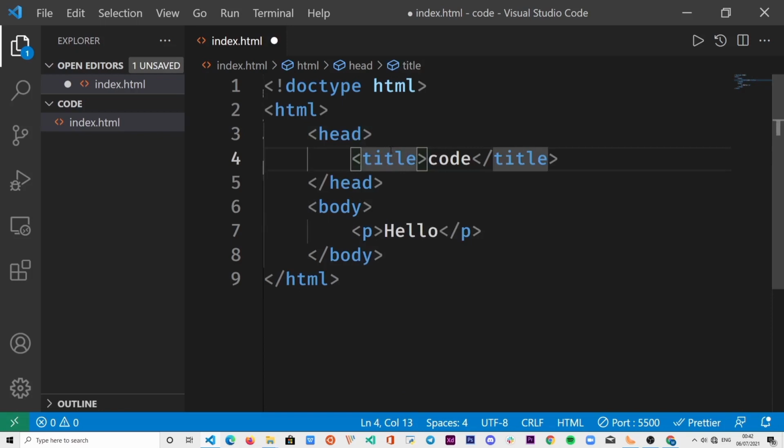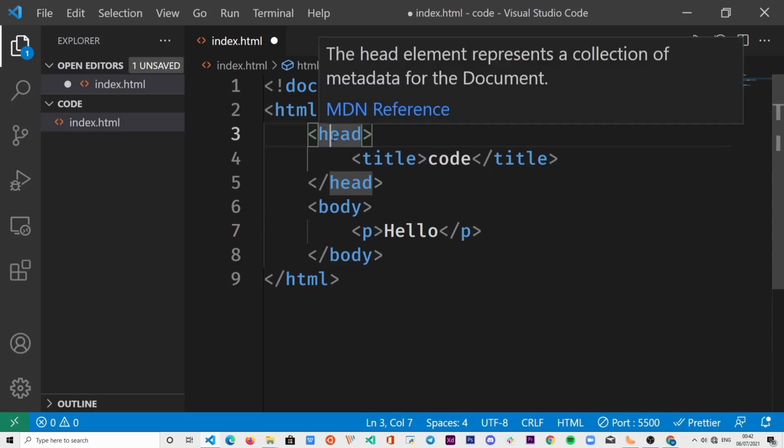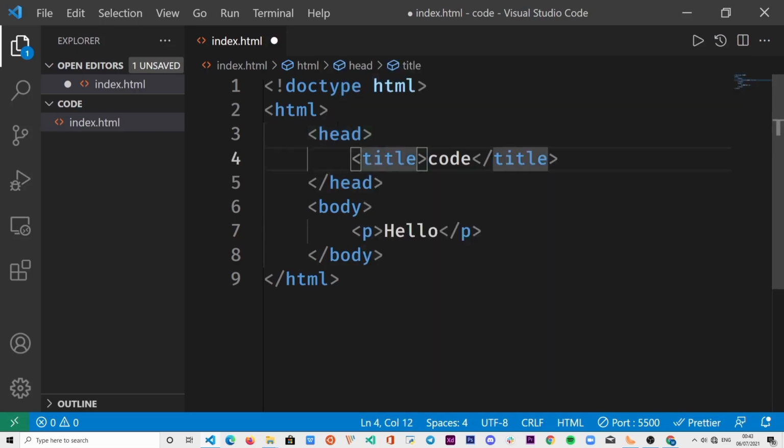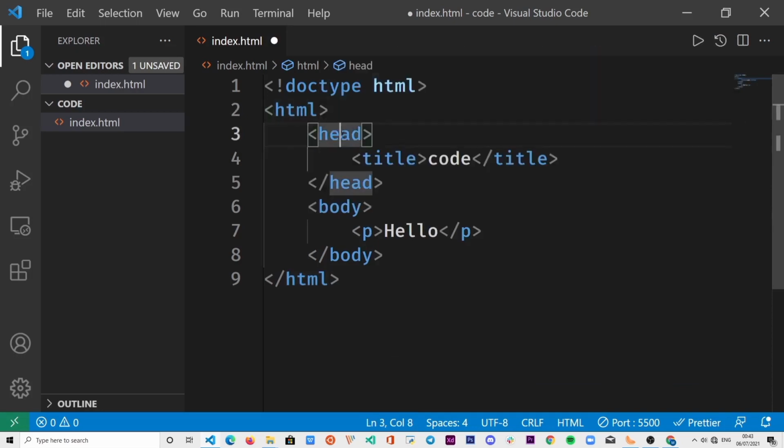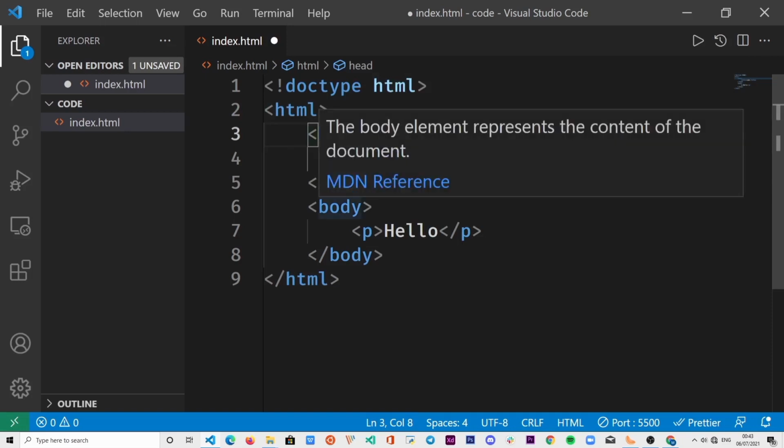Now if we nest another element in the paragraph, we would call that element a child of the paragraph element, because it has been nested in the paragraph. So with this we can say that the body is the parent element of the paragraph, the head element is the parent element of the title, and the HTML element is the parent element of both the head element and the body element.